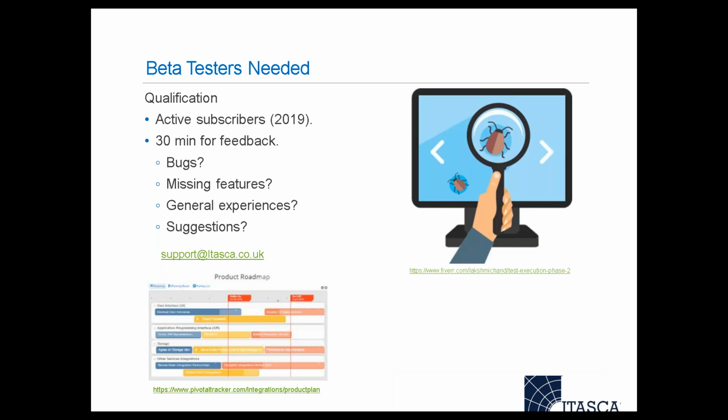So as I said at the very beginning, all these new exciting functions are available in the final release, which will be next year, 2019, hopefully in January. But if you do want access to this beta release, we're going to make a beta release available this year. We only have two qualifications: you need to be active subscribers next year, 2019, and you're willing to spend no more than 30 minutes with us to share your experience in using the beta release.